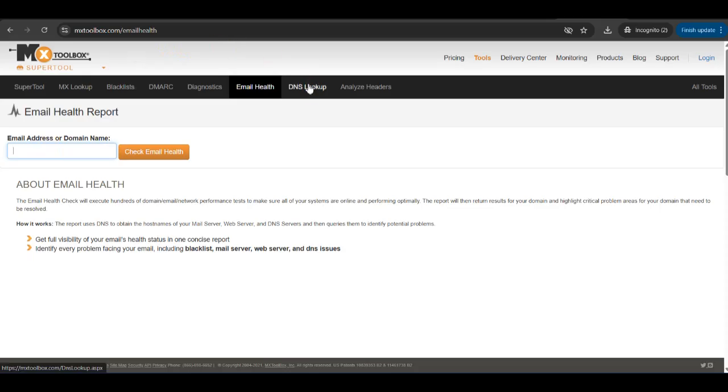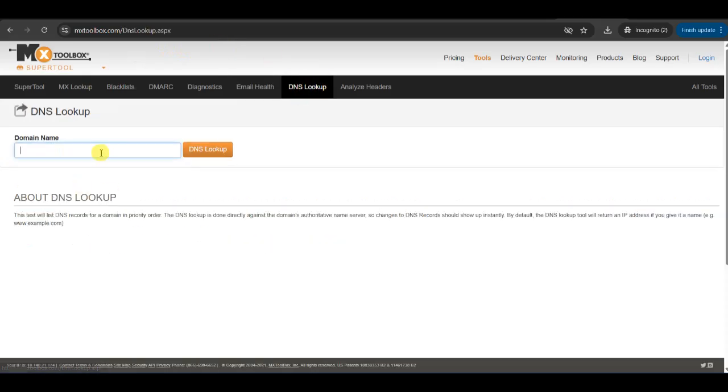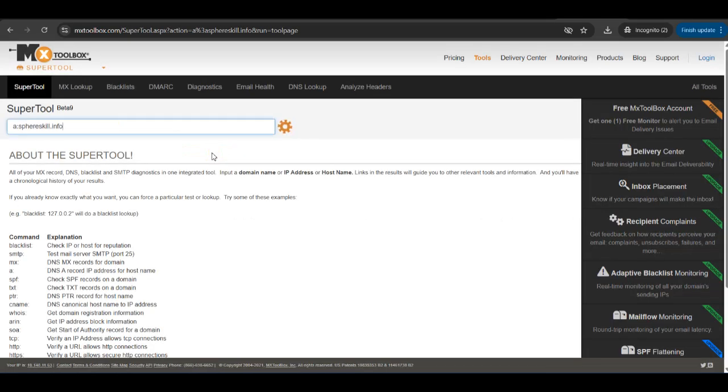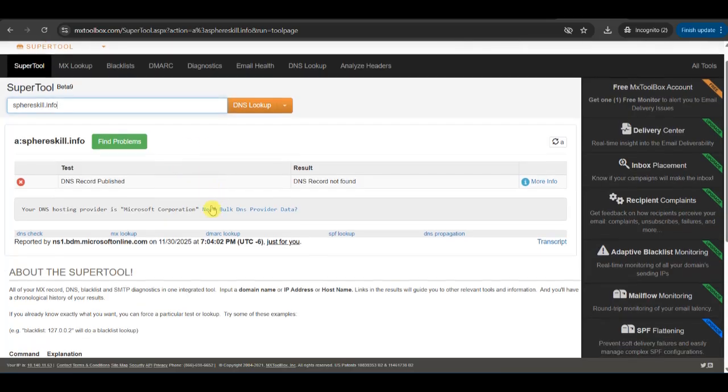We have a low health only because it is very recently set up, and we also have a DNS lookup. Okay, so if you go with the DNS, we will know where it is being hosted, who our DNS provider is, and what our records are. A records and other DNS records. Okay, DNS is being hosted by Microsoft Corporation, and it is prohibited to have a public DNS. Okay, this is the name server. The name server is the one who holds your entire records, which means for other domains it will be identified, like for SphereSkill.info, the name server is Microsoft.